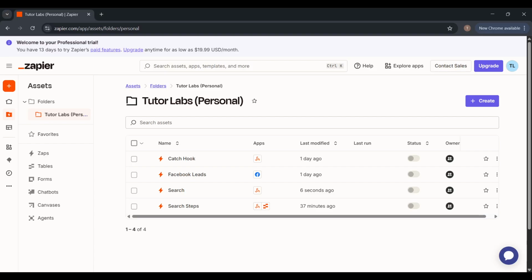Welcome back, everybody. Today I'm going to teach you how to automate search steps with Zapier. This is incredibly useful when you want to automatically look up information in your Google Sheets based on form responses, saving you tons of manual work and making your workflow much more efficient.